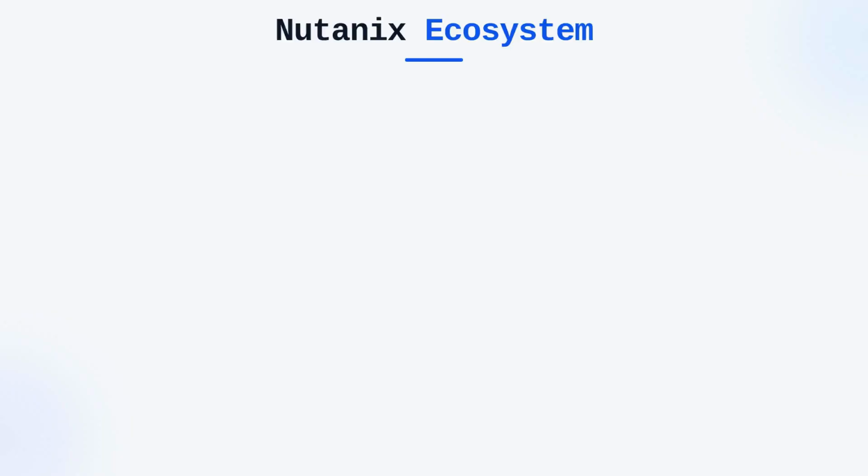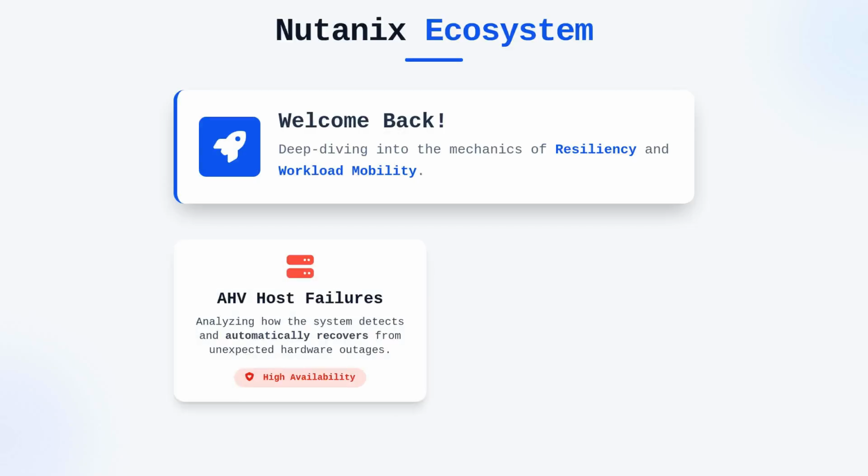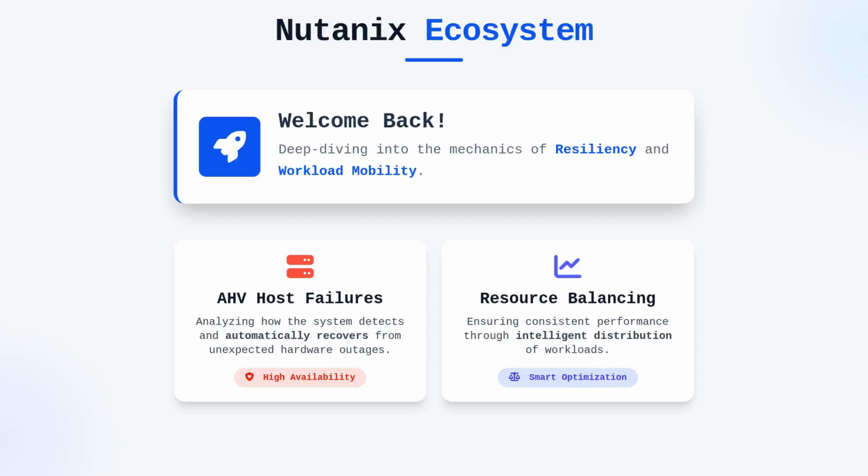Welcome back to our exploration of the Nutanix ecosystem, where today we focus on the mechanics of resiliency and workload mobility. We will examine how AHV handles host failures and maintains performance through intelligent resource balancing. Nutanix AHV High Availability, or HA, acts as a primary safety net for your virtualized environment.